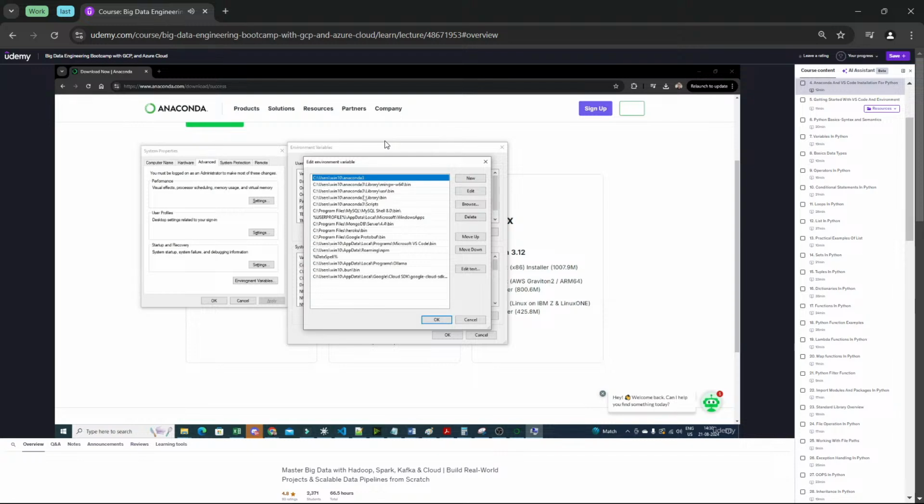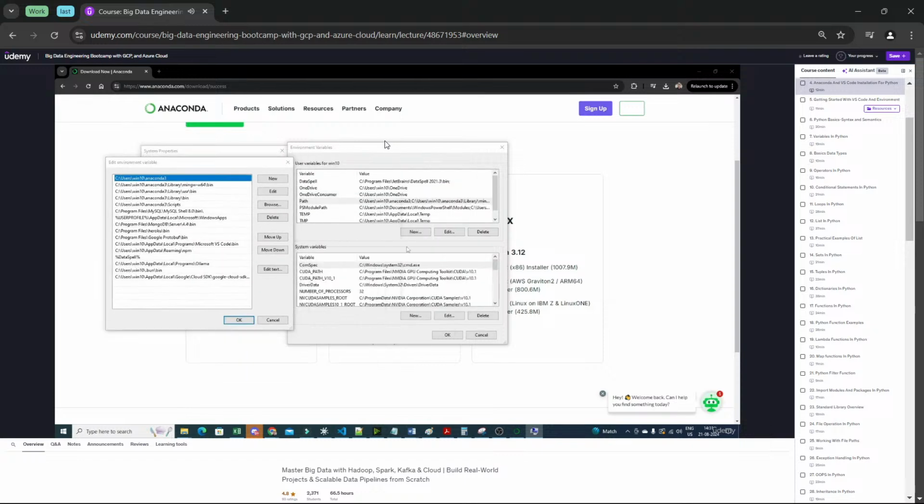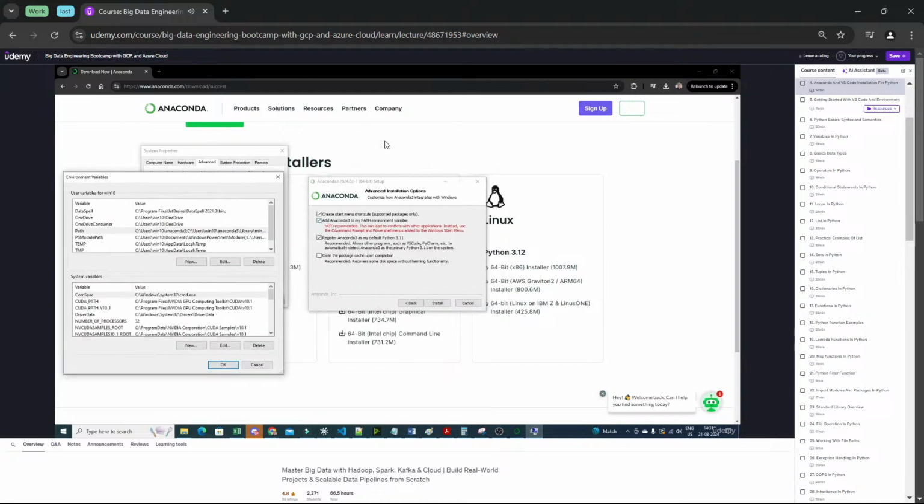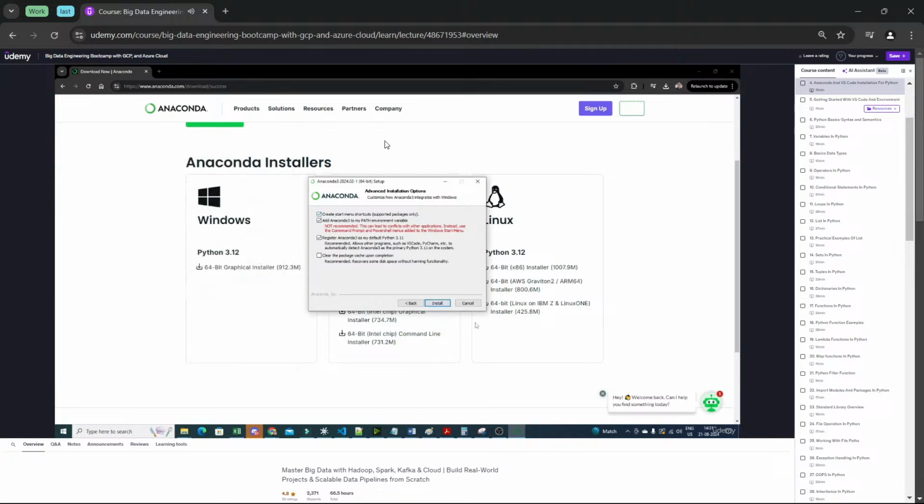Because this path is added in the environment variable, it will be very helpful when we execute any conda command. With the help of conda commands, we'll be creating a new environment and doing multiple other things. So this is very important. This path is only added when you specifically check this box, add Anaconda 3 to my path environment variable. Please do make sure that you check this. Then you can click on install.